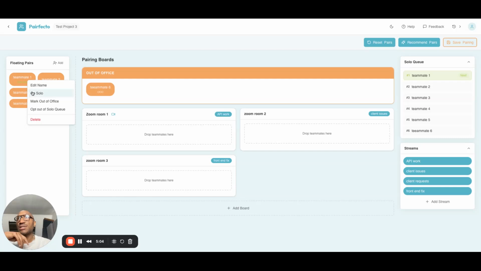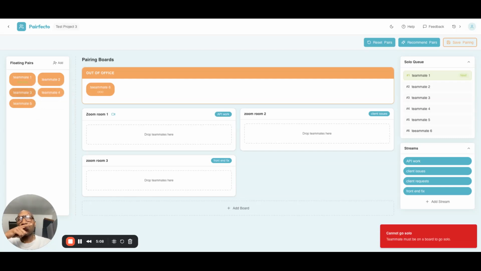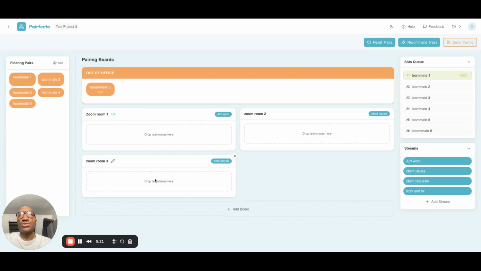Since this person's next up for solo, I'm gonna try and make them go solo. You cannot make someone go solo until they're actually on the board. So that's also a feature that I thought made sense. Until someone's actually on a board, you cannot mark them solo. But you know who's next up for solo, so you can do that. So I'll go ahead and recommend pairs.